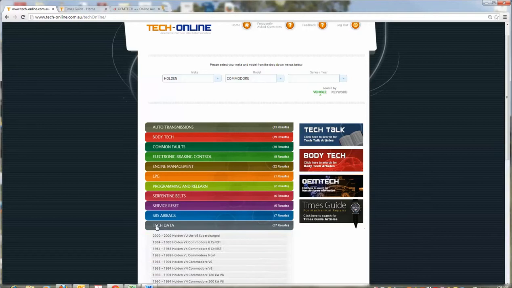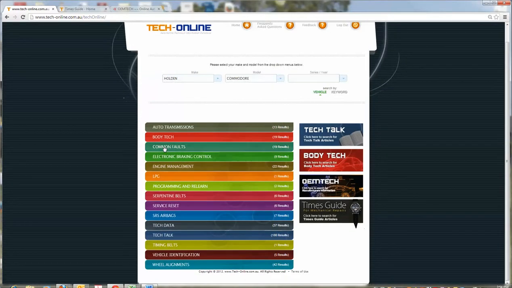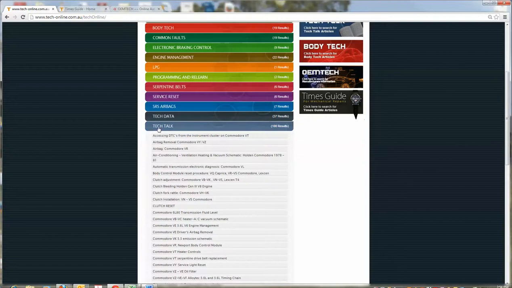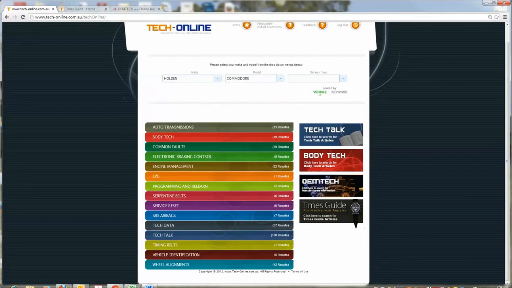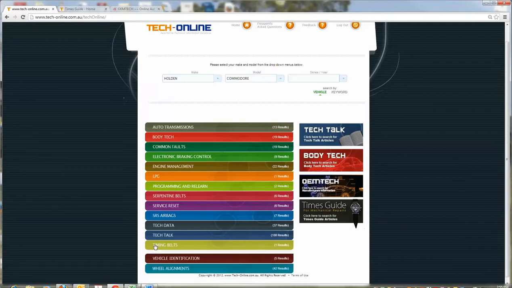Next, we have tech data. Tech data includes model information, VIN and engine number locations, lubrication specs, AC refrigerant capacities, fuel pressures, valve clearances, torque specifications, and much more. Next, we have Tech Talks. This is a collection of thousands of pages of concise technical articles dating back to the mid-90s in relation to this particular model. Next, we have timing belts. This includes the removal and refitment procedures, service schedules, and service illustrations.